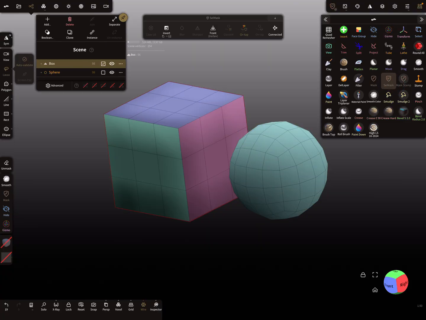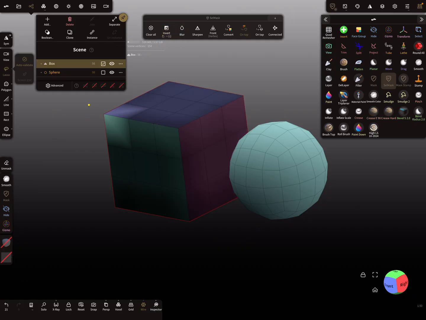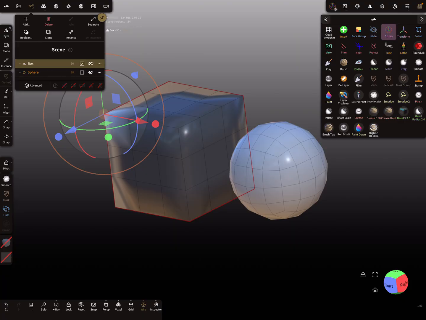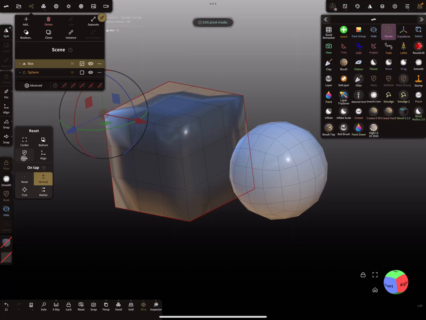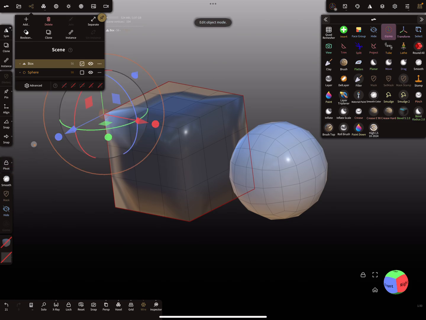I use cell mask now, and I mask this part and invert it. So I'm using the Gizmo pivot position on mask, here. And now I pin this position and I press and hold.